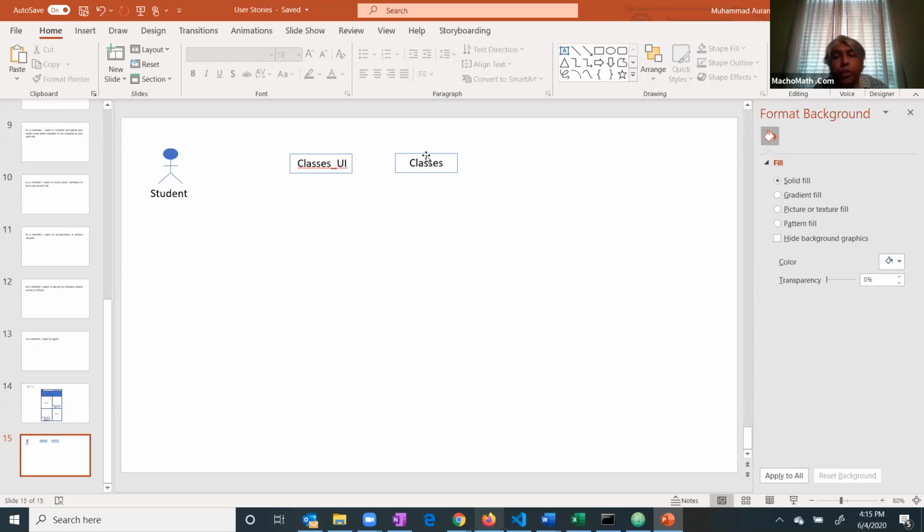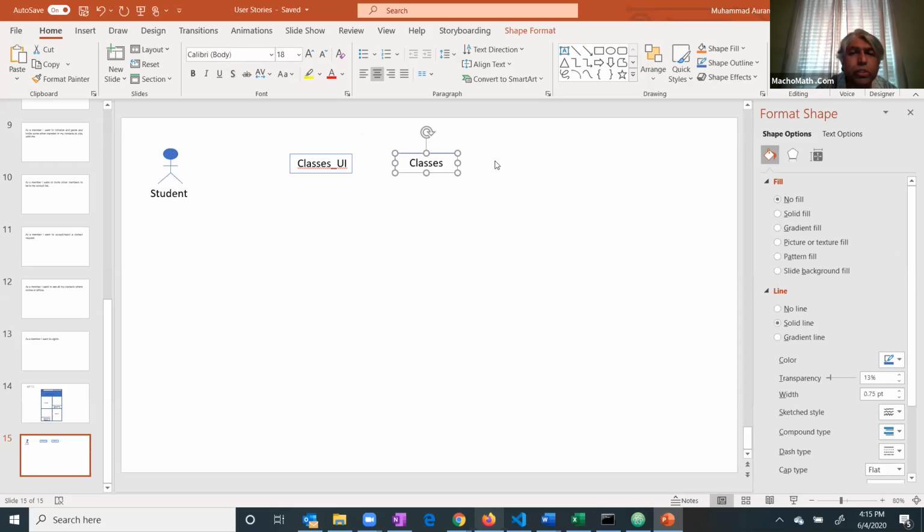And what else could be there? Database to store the data. Database, this classes interface is going to do it. Oh, okay. If you want to show it separately, yeah, you can show it, right? So we can say database interface, Control C, Control V.